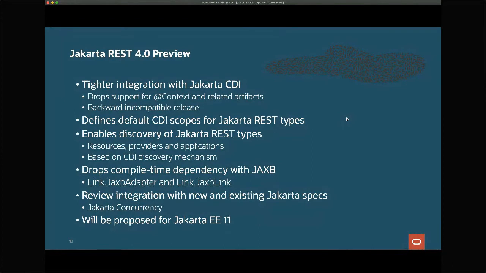Jakarta REST, or JAX REST, back then defined some scopes in the spec rather loosely. We defined the so-called per request scope or per application scope. And of course, these map really nicely to scopes that exist in CDI and are well known to all the programmers, which are request scope and application scope. So we'll definitely take advantage of those.